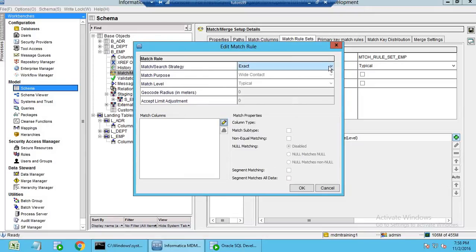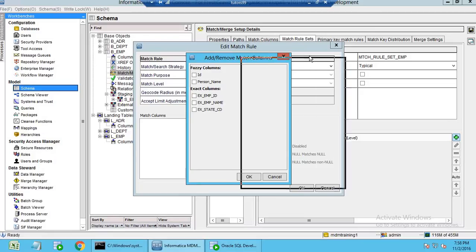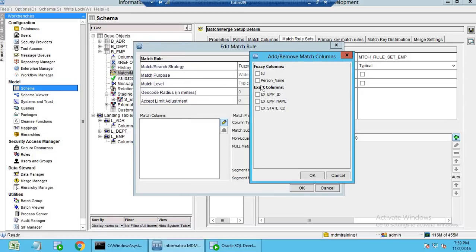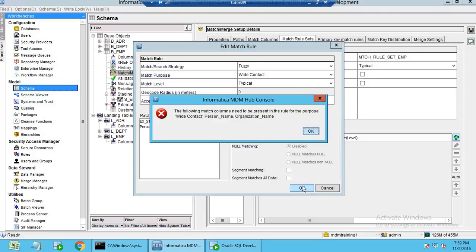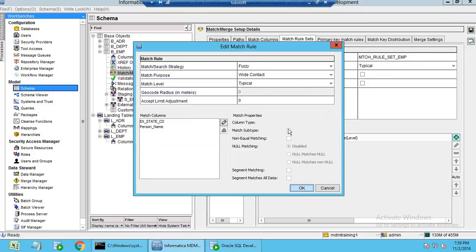So in fuzzy we have flexibility, but always remember that fuzzy is very costly in terms of performance, that is a very time-taking process. So always be careful while selecting fuzzy in real time. So here let's take a person name, and I am taking person name from the employee table, and I am taking the state code. The state code is coming from the address table, and combining this, yeah, the wildcard we need to select here.